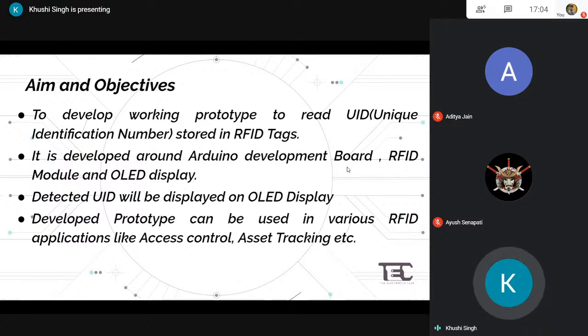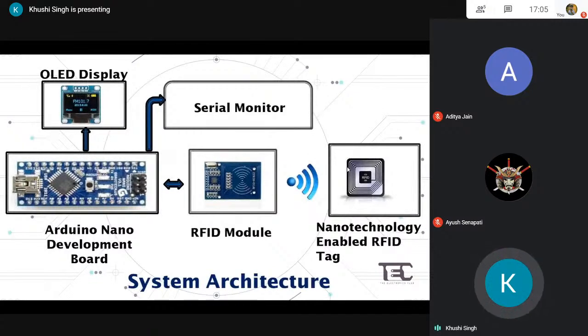So, the whole project was developed around the Arduino Nano development board. An RFID module was used, and for displaying, we used the OLED screen. We detected the UID, and further, it was displayed on the screen. The developed prototype can be used in various RFID applications like attendance based systems, access control, asset tracking, and so on.